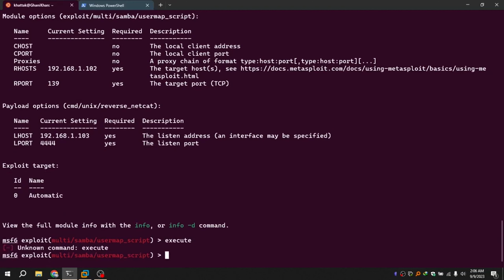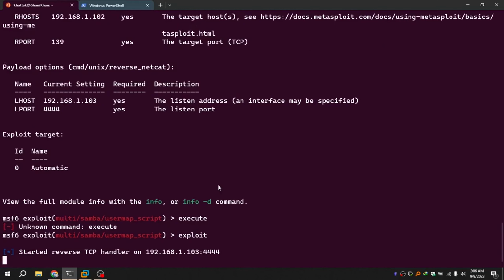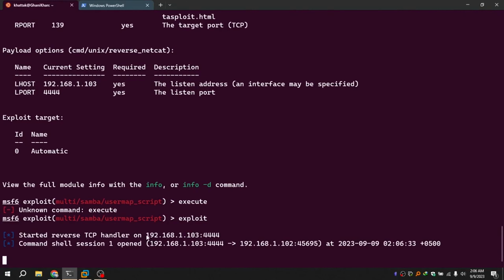Sorry, the command is not execute. The command for exploiting is exploit, not execute. Let's enter exploit and wait. We can see that a reverse TCP handler has been started on our attacker machine. Now, a command shell session has been opened.